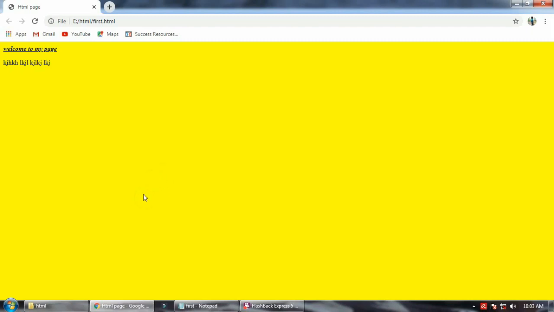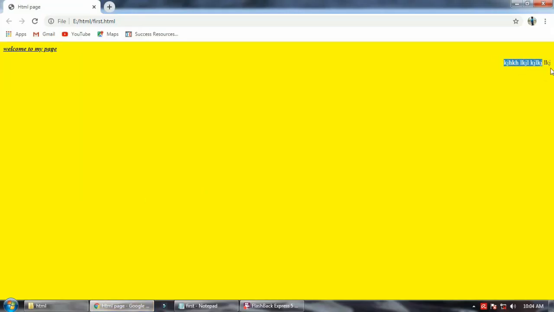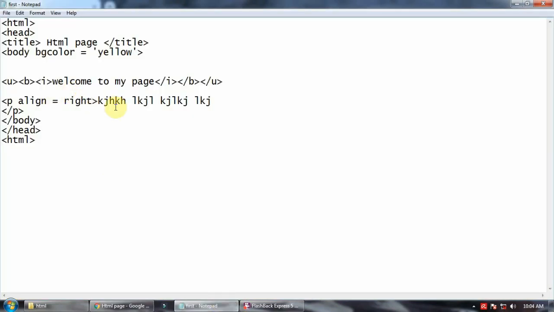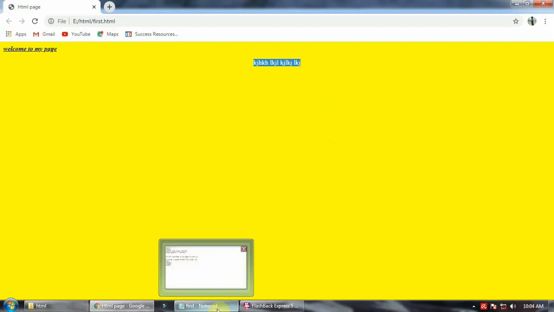Now even in a paragraph you can give some alignment. To align you can write ALIGN. Suppose you want to align it at center, or maybe write RIGHT, close it, refresh it. See, this paragraph has been aligned to the right side. If you want this aligned at center, then write CENTER, refresh it. So this is at center. In the same way you can align it to the left side also.